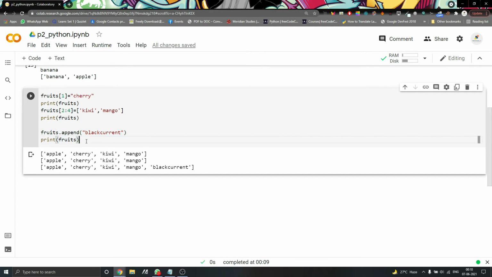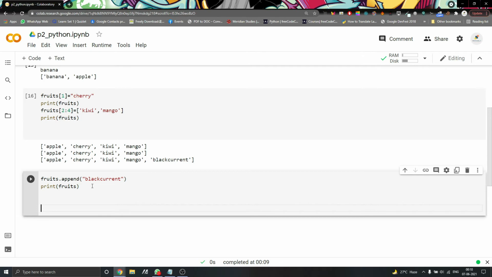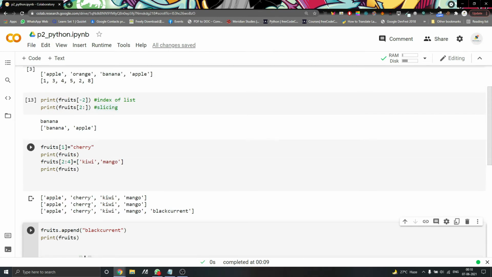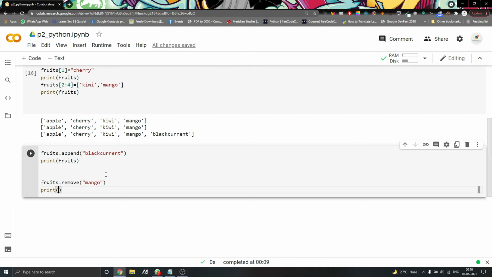Furthermore, we can also remove elements in the list. So to do that, we will use the remove function, which is the remove method. We will say fruits, which is the name of the list, and say dot remove, right? And then in the circle bracket we'll have to name the fruit which we want to remove. Suppose we want to remove mango, then we remove mango, print fruits.